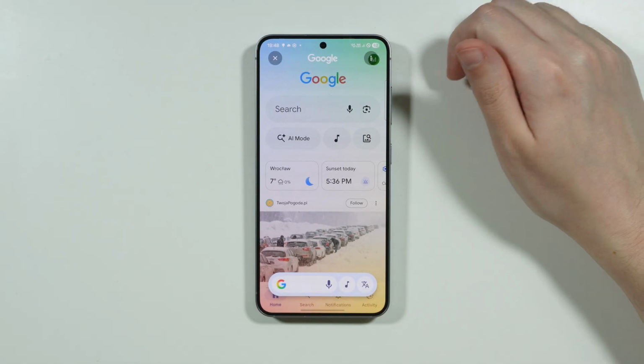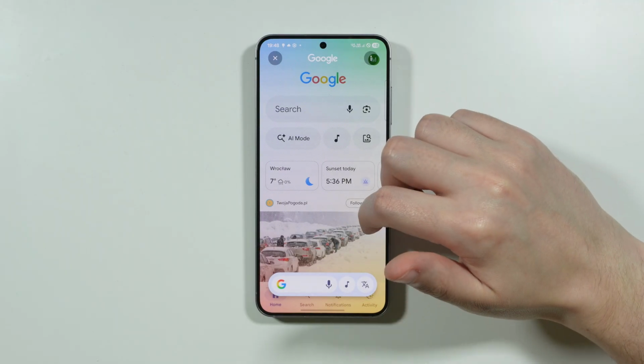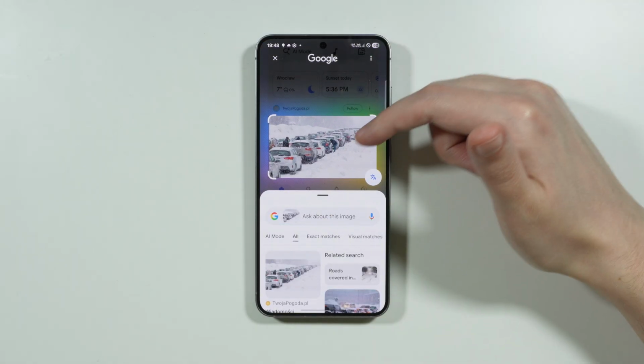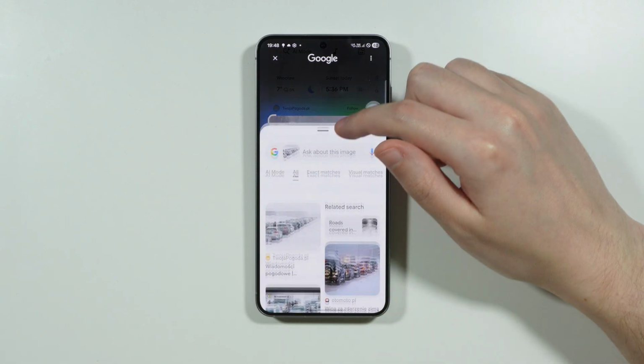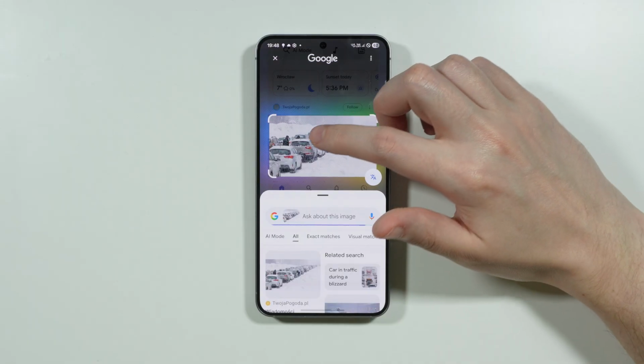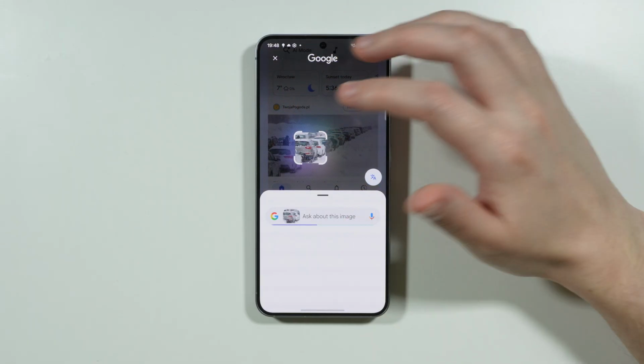Once you activate this Circle to Search overlay, you can now draw a shape around a subject that you want to search for in Google. So this area is the reference, and as you can see here, we have Google search results. You can still adjust the selected area if you want to. You can tap on a subject as well.